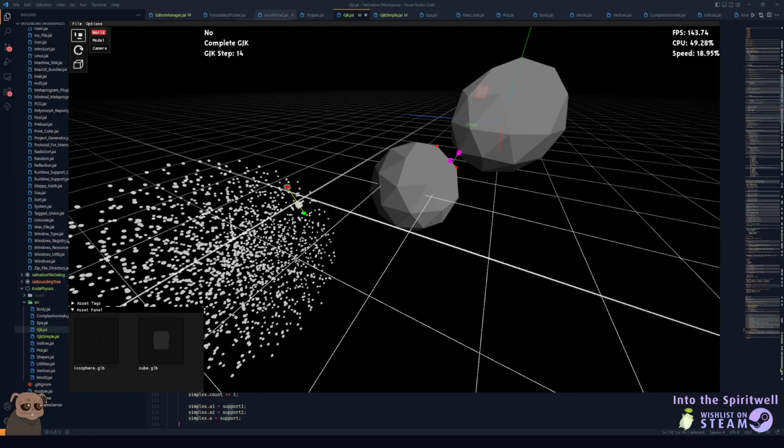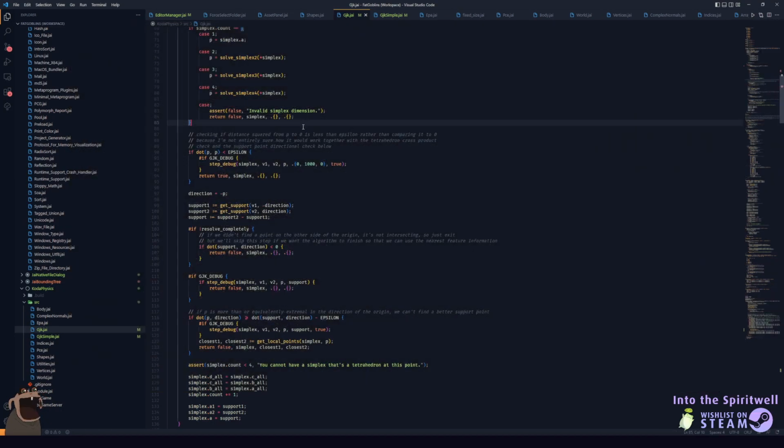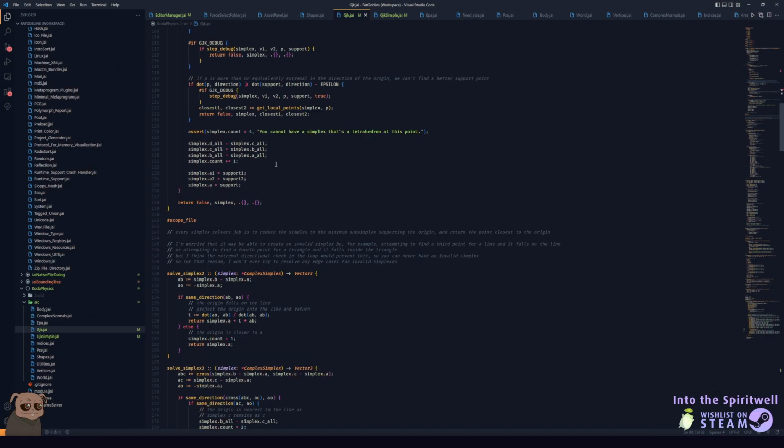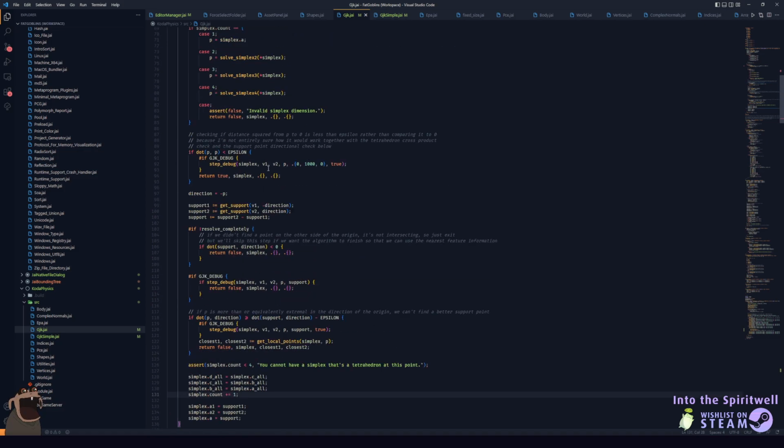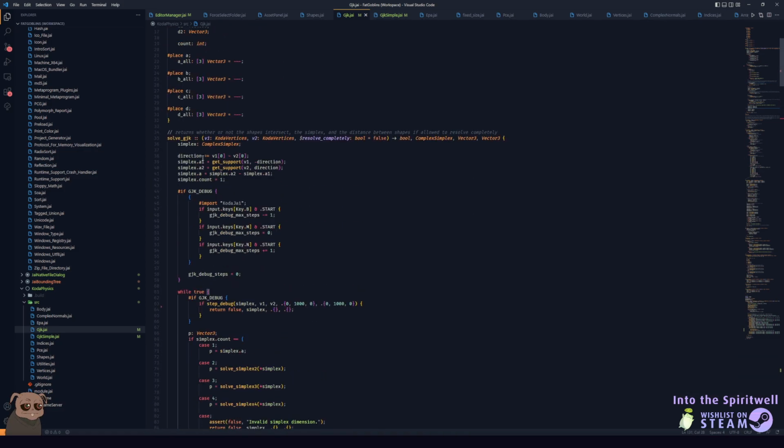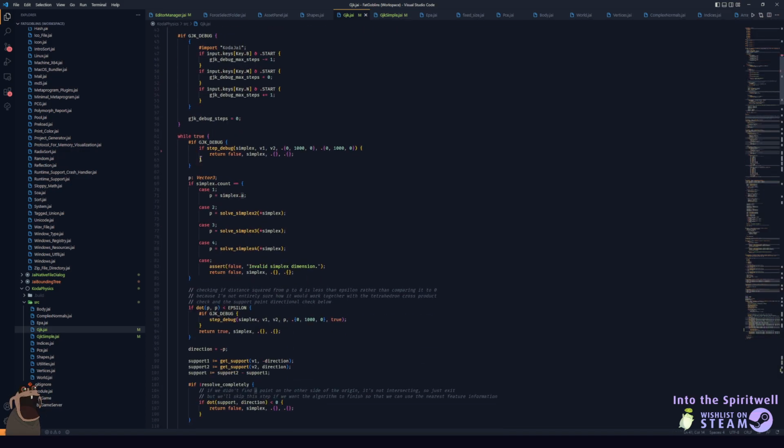So this code is more complicated, and it does basically the same thing. But here is the difference, right? You get your direction. You have to keep track of the support point on each convex shape in order to return the closest features at the end of the algorithm. So you keep track of the support point, and you keep track of the support point in the simplex, the actual point cloud support point. And so you continue on.